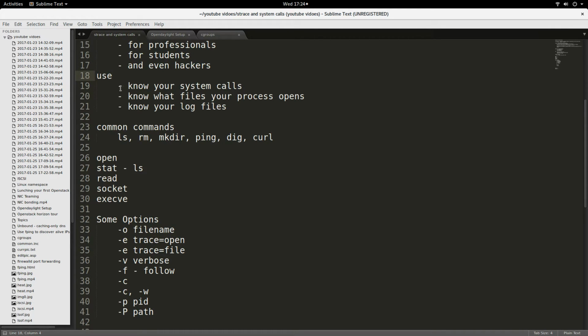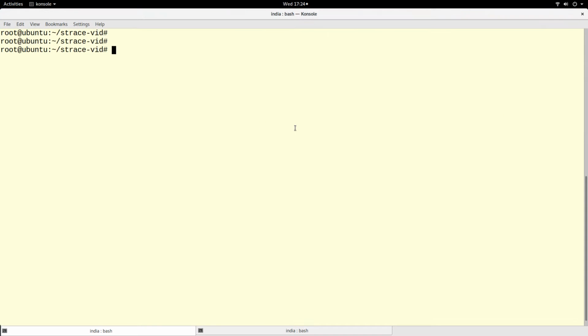So what does this command help you to do? Like I said, you learn about your system calls, you can troubleshoot them, and you learn what files are opened by your processes. Especially if you are curious about where your log files are going, you know exactly which log files your system is using. So let's go to the terminal.